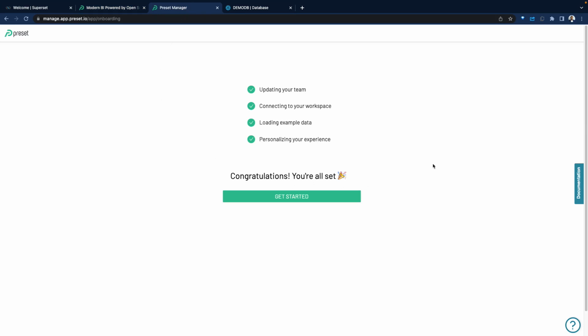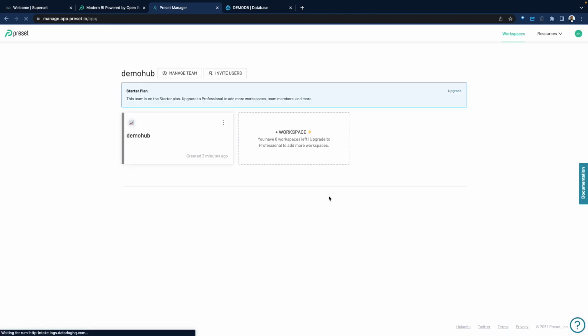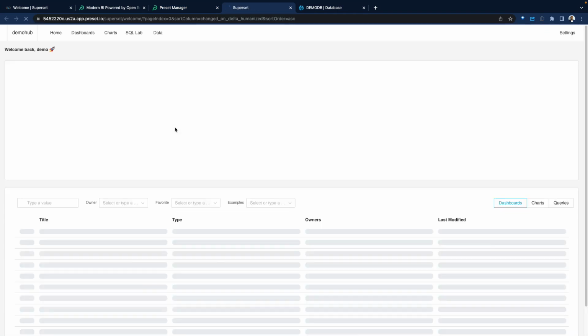Once you go through that process for creating an account, it's going to bring you to this page or something that looks like this. It might change. We're going to go ahead and click on Get Started. As part of creating my account, I did create a workspace. Open up our workspace, the Demohub workspace.